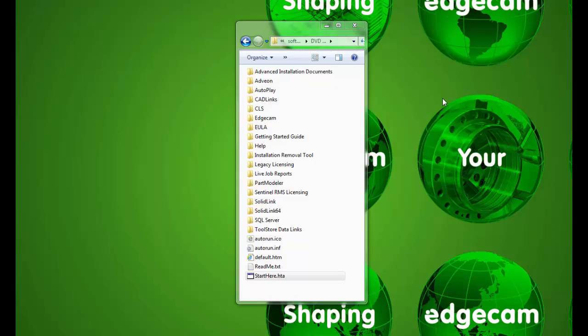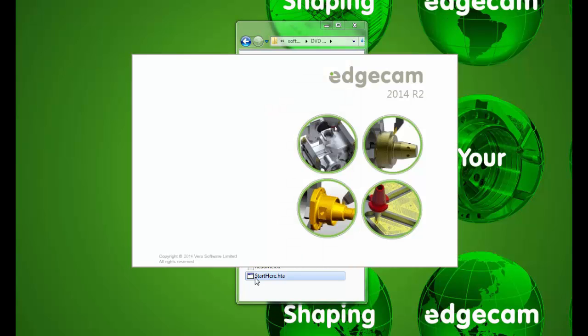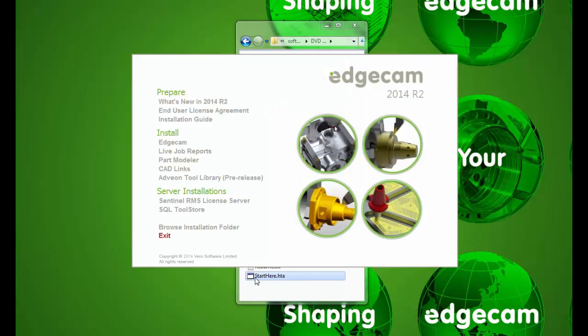After downloading the DVD image, extracting the contents, and opening the starthere.hta file, you will have the installation navigation screen shown here. The Prepare section includes the installation guide, which you should read before installing, and documentation on the new features in this version of Edgecam.